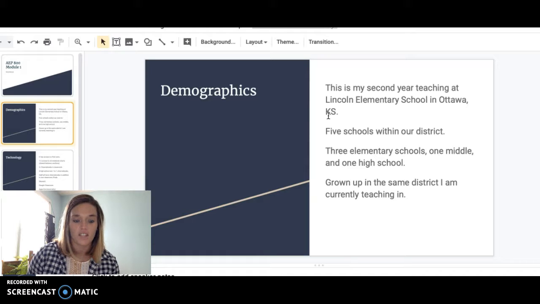This is my second year of teaching. I teach at Lincoln Elementary School in Ottawa, Kansas. That's actually where I was born and raised. I graduated from KU 2 years ago and accepted a job in the school district that I grew up learning in. So this school district, it's fairly small.